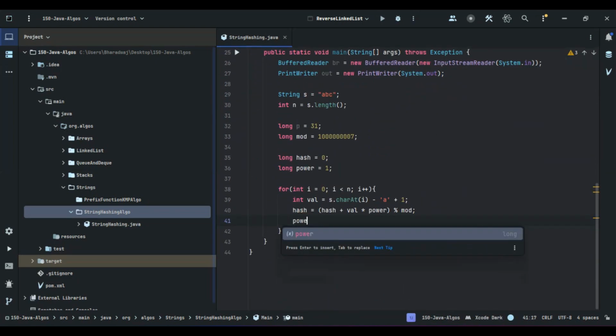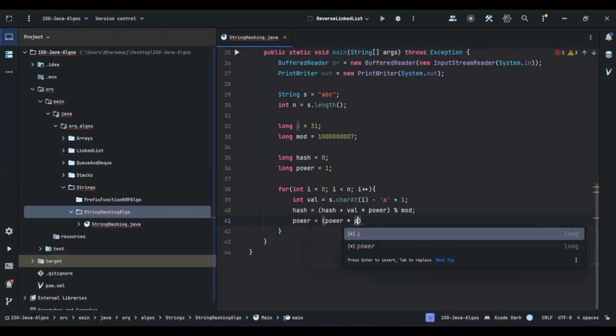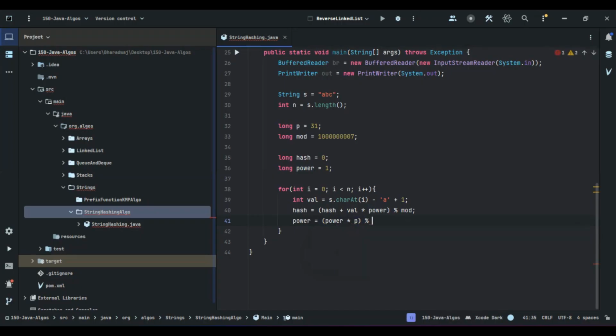So let me do one thing. Let me assign the power: power into p modulo mod. Let me pass the mod, as we are going with the mod value 10 to the power of 9 plus 7. Yep, we have successfully increased the power of p itself, right? So this is it for the algo.